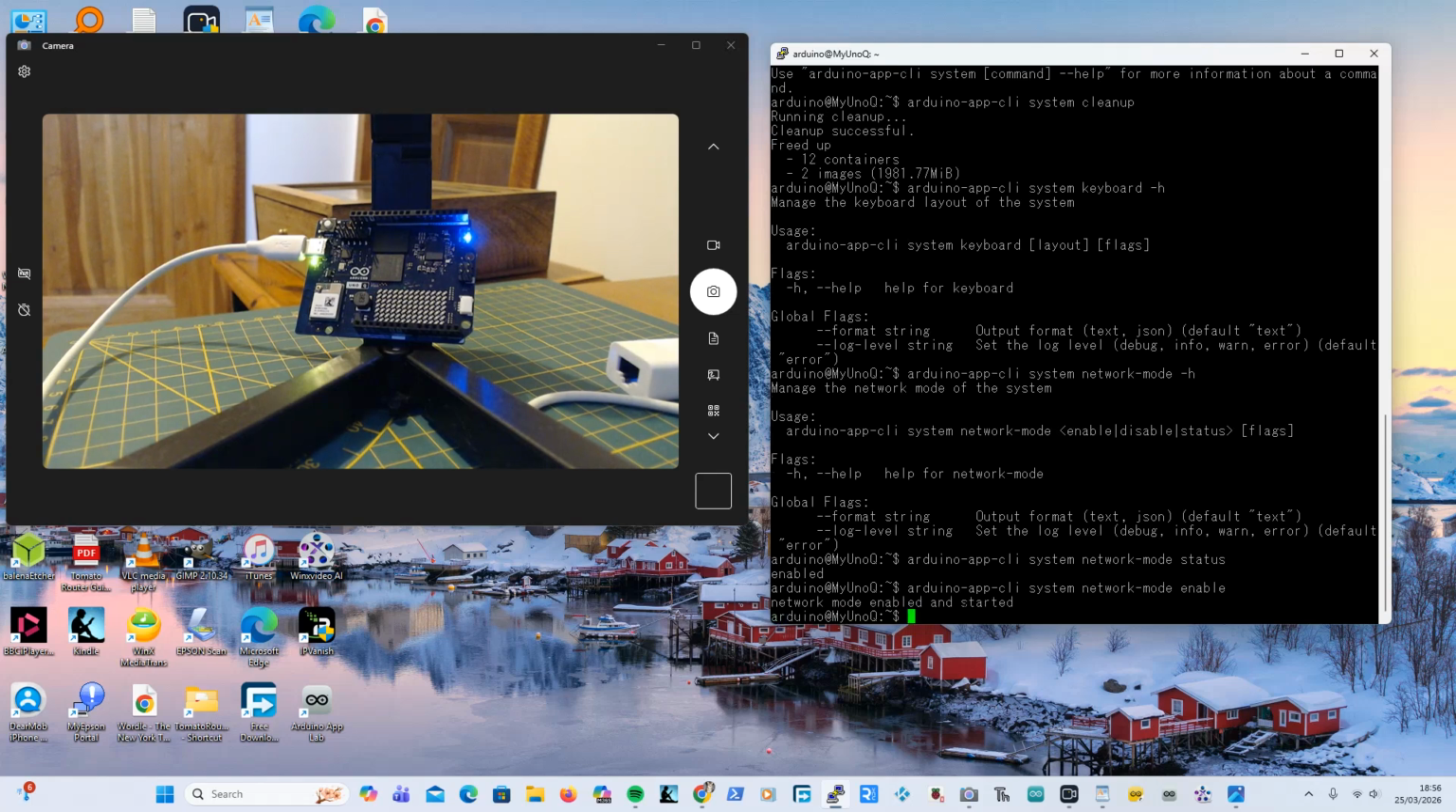Right, network mode enabled and started. Great. I'm not going to disable it, and I'm not going to do anything else with that.